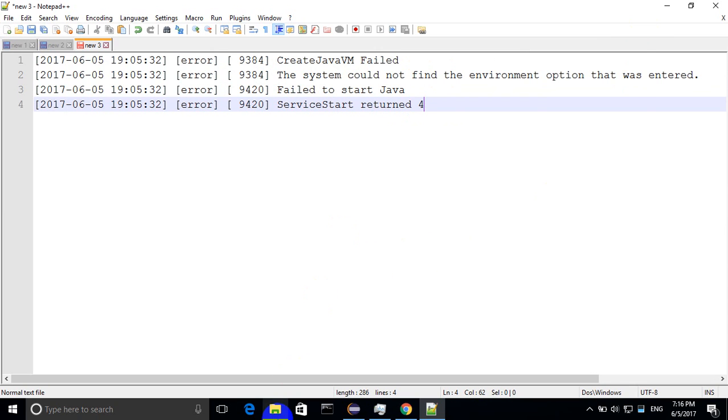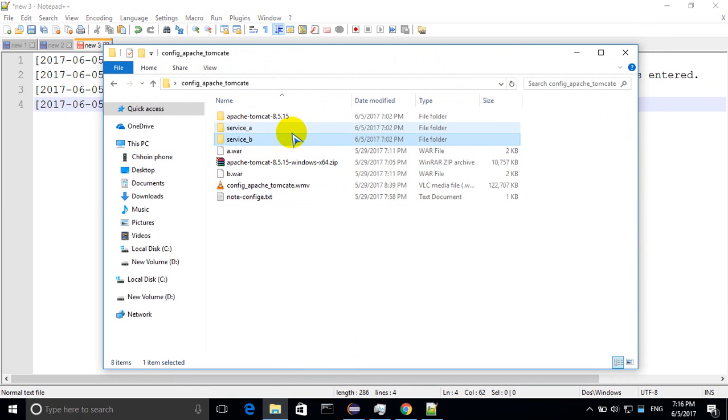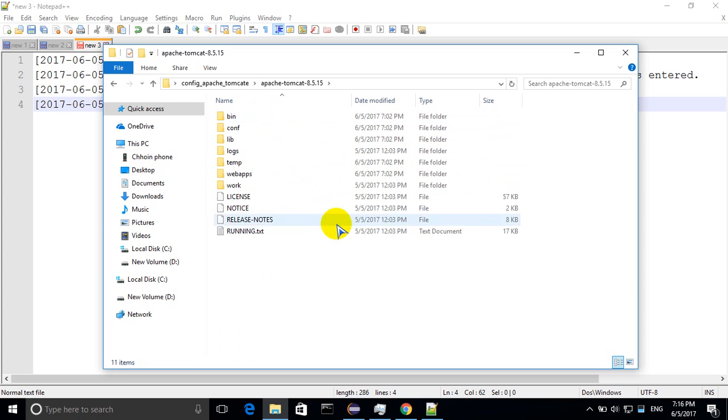So I would like to show you my folder configuration. I have one folder, and here is my configuration. I have downloaded Apache Tomcat, and I configured two services. I extended two services from Apache Tomcat, service A and service B. So I would like to run service A.